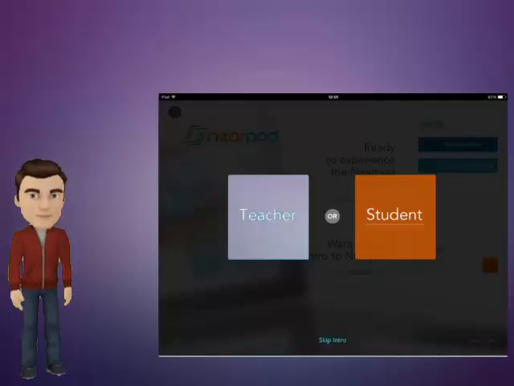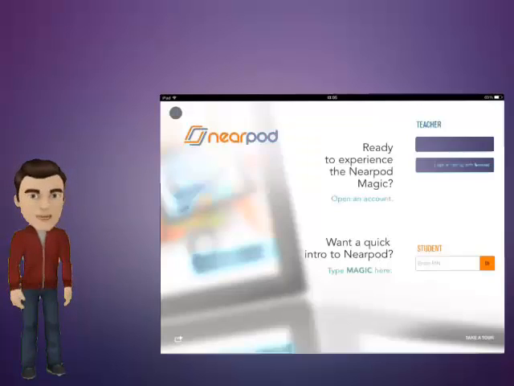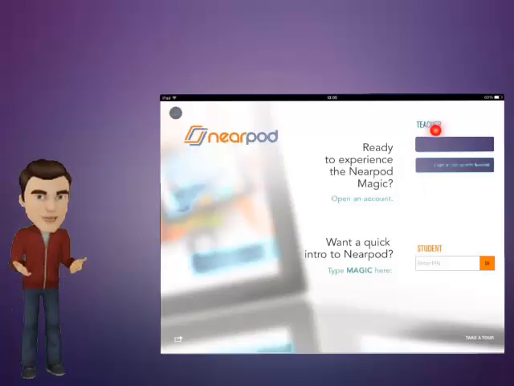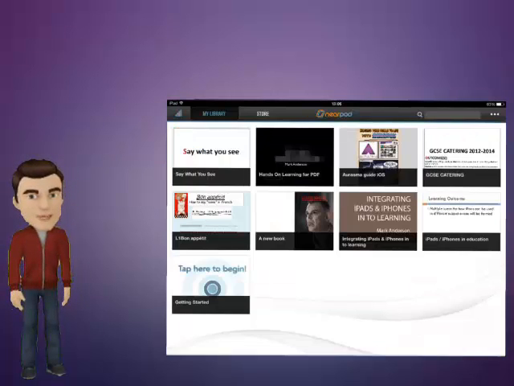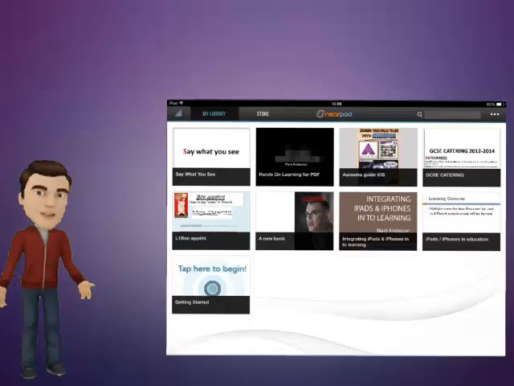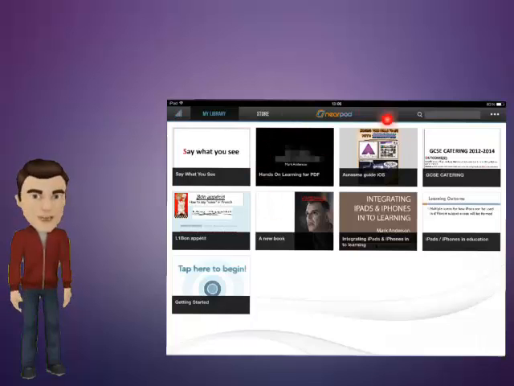Simply upload your PowerPoint presentations to their website, and then you can run your presentation from your iPad on the iPads of the students in your room. What you've got to do then is simply log in as a teacher. So that will involve you just tapping onto where it says teacher, just here. Once you've done that, simply tap over here to log in to Nearpod, and then you'll be taken through to your library.